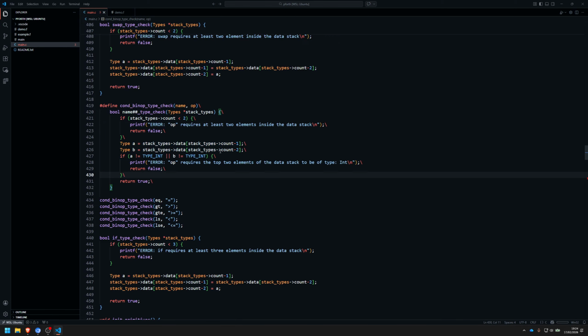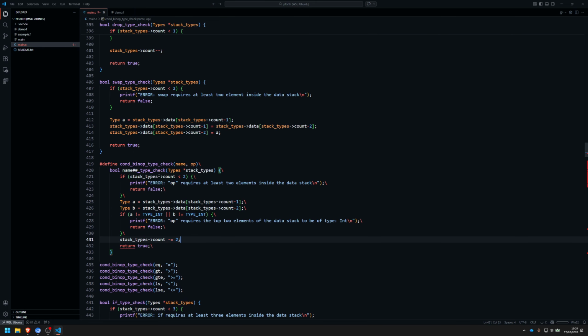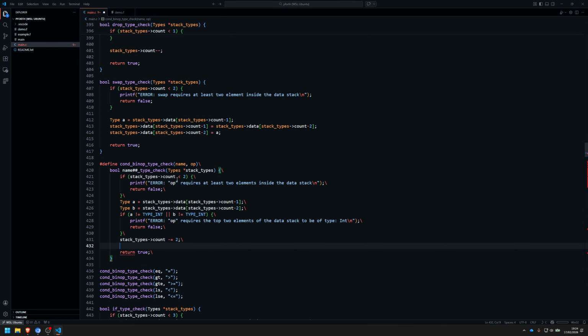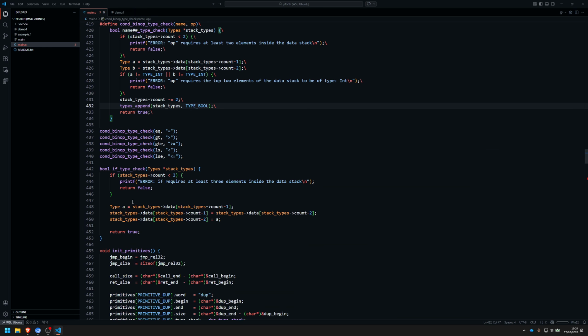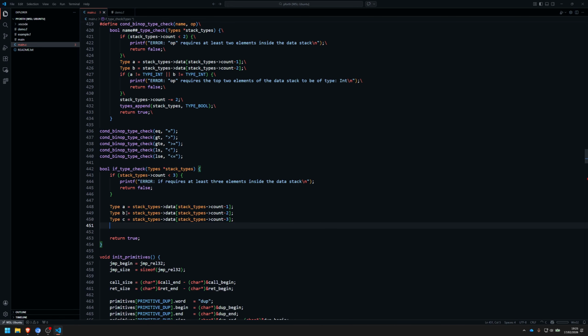Oh, and by the way, here I forgot that then yeah, we can do this minus equals 2, and then we can actually push stuff, right? We can just say types append, and we can append there, and we can say type bool. So we're going to append a boolean like that. So then yeah, we can extract all of these. So A, B, and C, 2 and 3, and we can say the following.